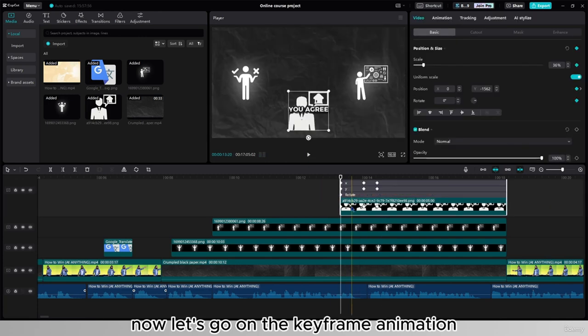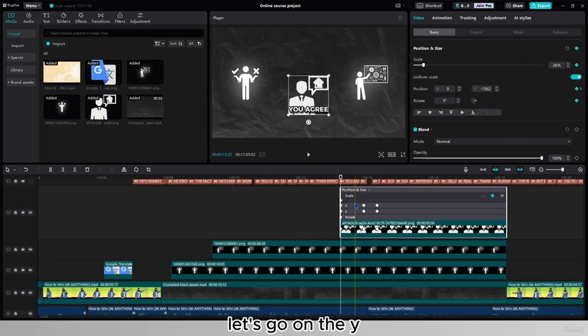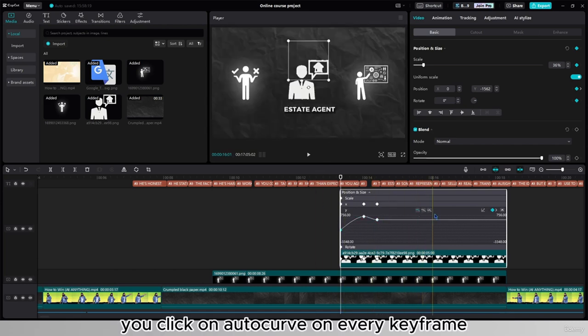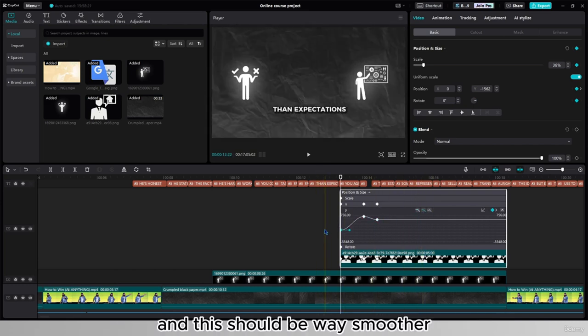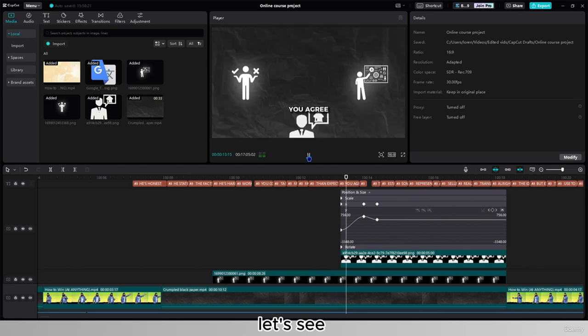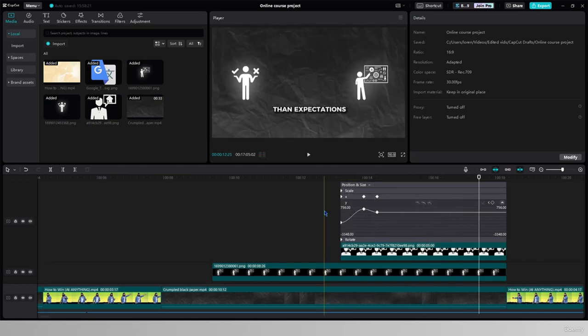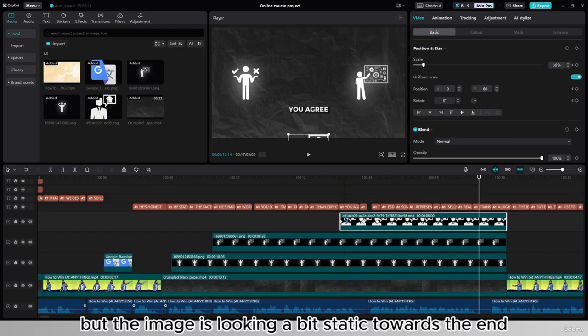Now let's go on the keyframe animation. Let's go on the Y, which is the one that we use the most because Y, again, represents vertical movement. We click on auto curve on every keyframe, and this should be way smoother. Let's see. "You agree to. The real estate agent, someone who represents buyers and or sellers in real estate transactions." This is all perfect, but the image is looking a bit static towards the end.